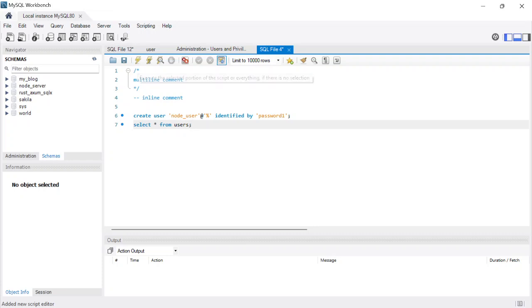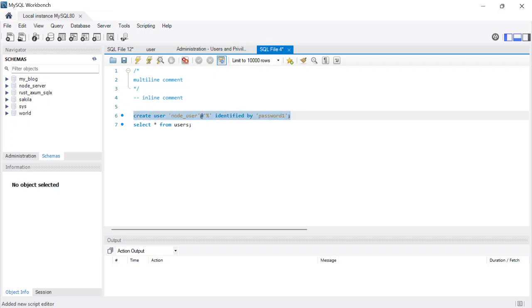If you click this button, it will execute everything it sees on this file. But if you want to use this button, it means you will just select one particular query: you highlight one particular query, then you click it, and it will execute. If you look down here, this is the action response. It's successful, you can see green here. If it's not successful, you see red. You can see the green check here, so it means the user has been created.